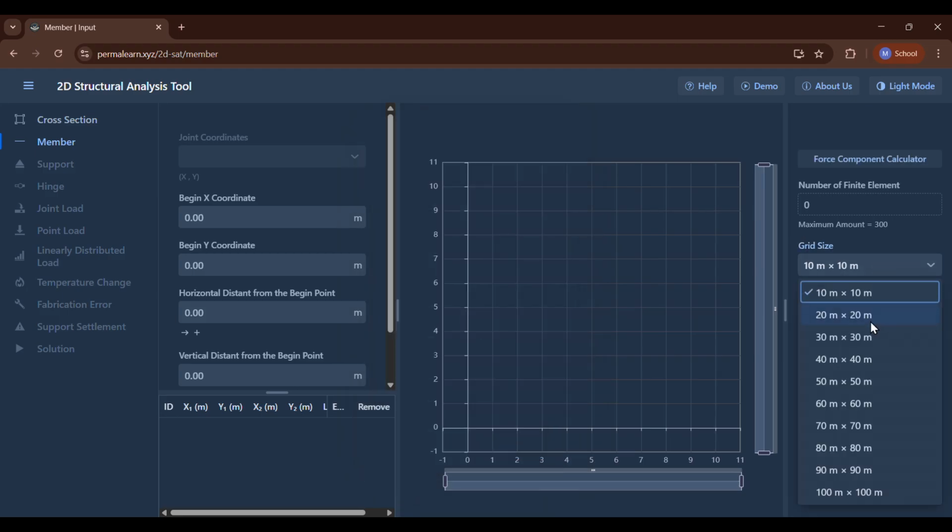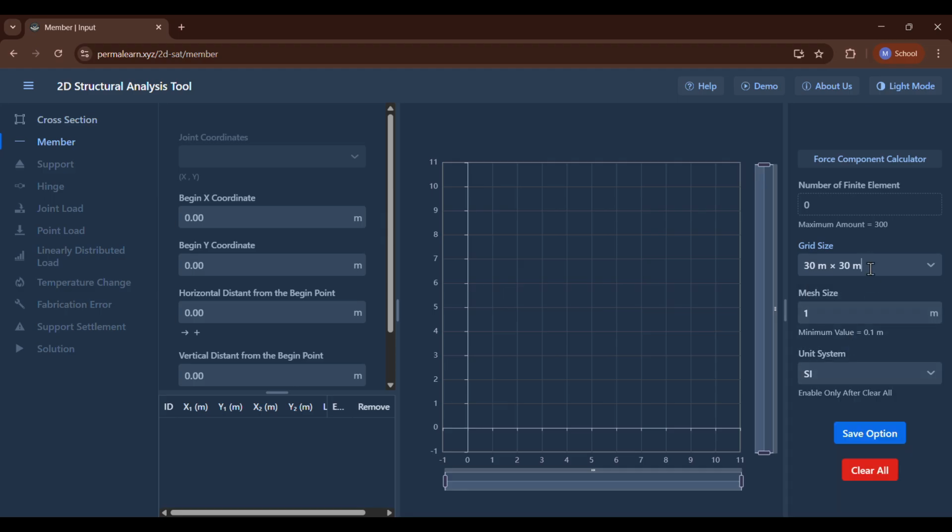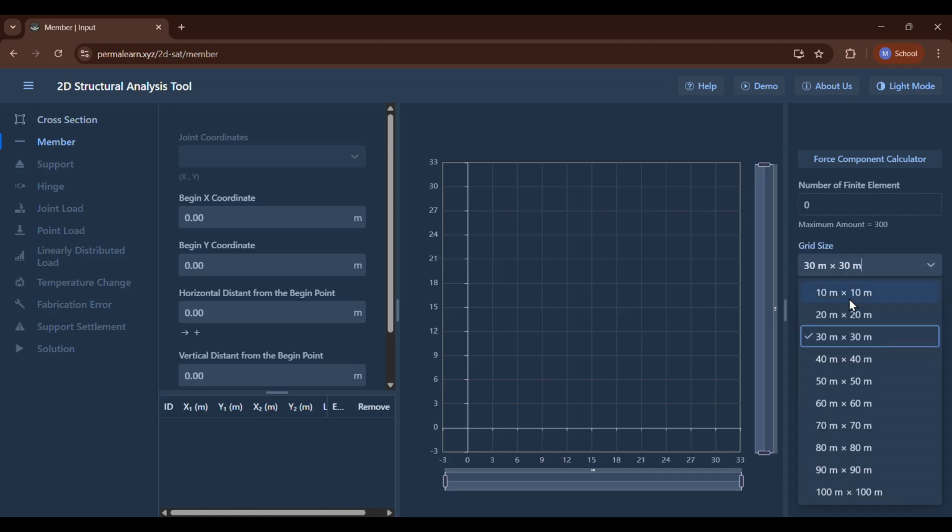For the grid size, it's used to make the grid bigger or smaller depending on the exercise that you will face.